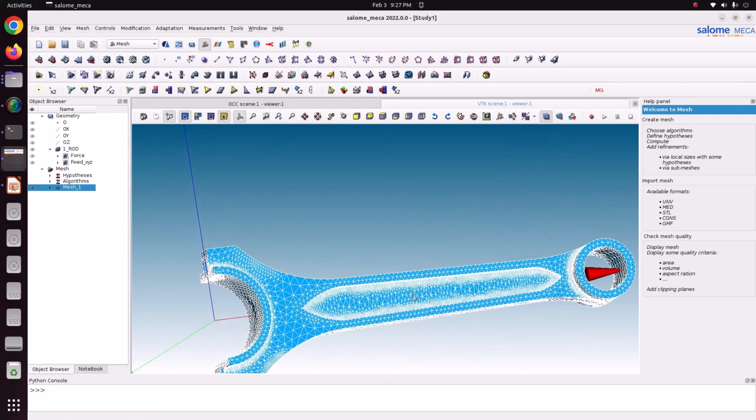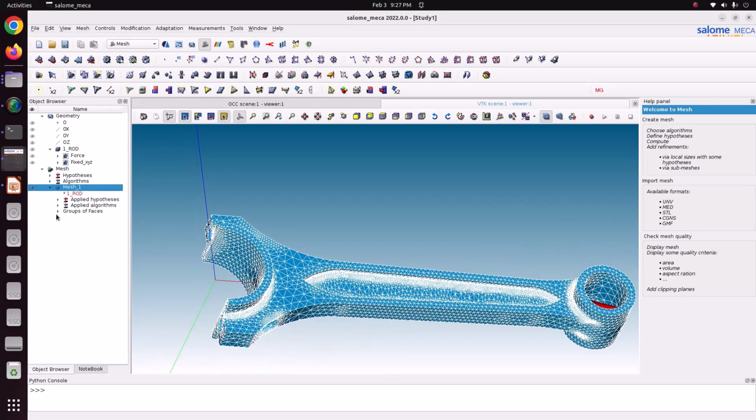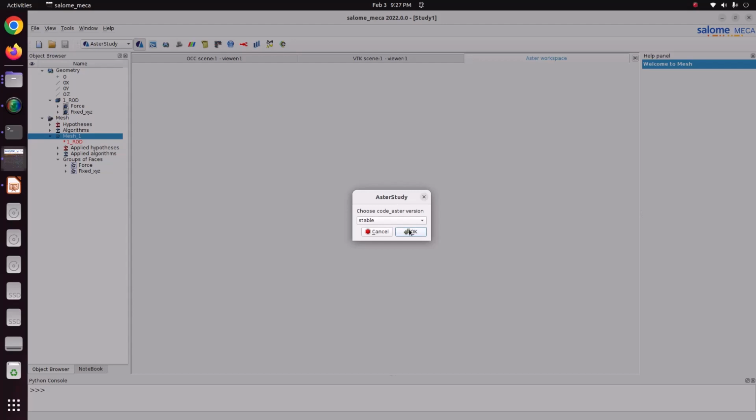Now check that the groups are also taken into the mesh. Now we can go to Aster Study to create the setup. Just go to Aster Study, just save, OK.